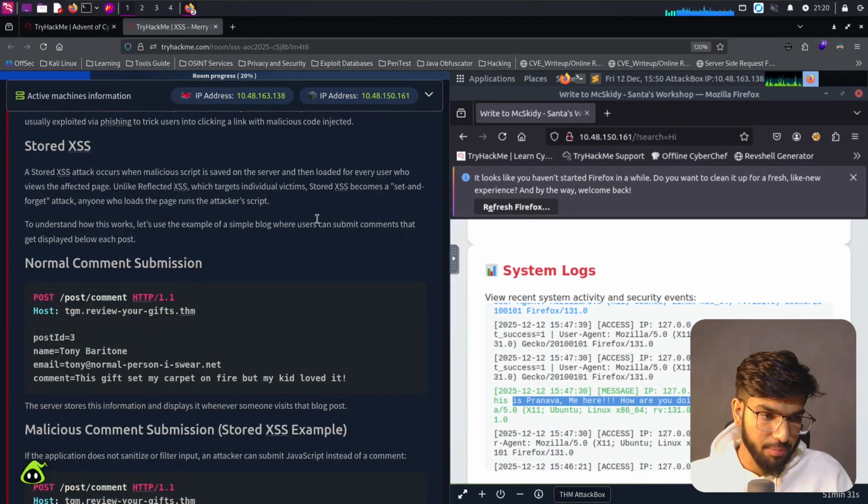Stored cross-site scripting. A stored cross-site scripting attack occurs when malicious script is saved on the server and then loaded for every user who views the affected page. Unlike reflected cross-site scripting, which targets individual victims, stored cross-site scripting becomes a send and forget attack. Anyone who loads the page runs the attacker's script.